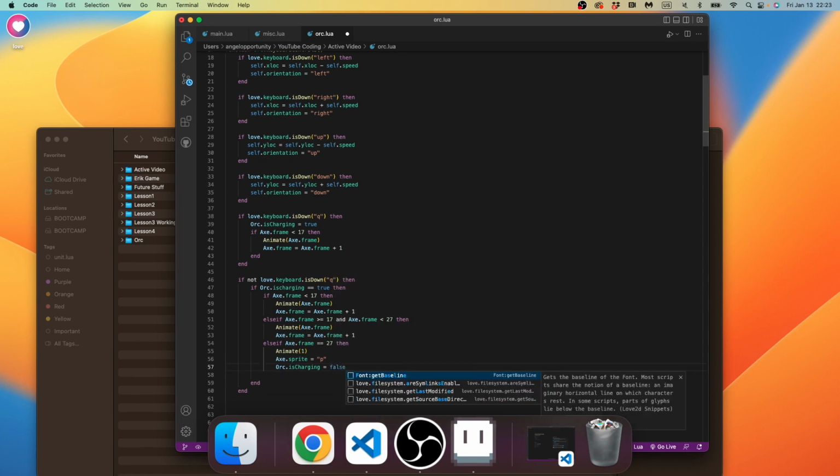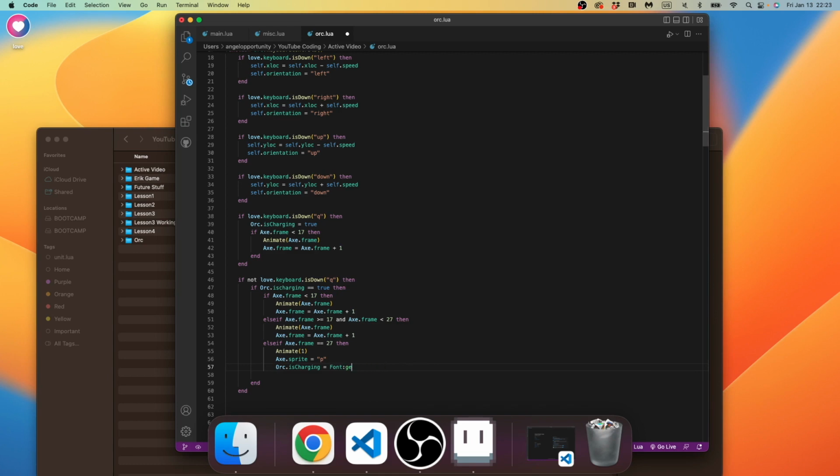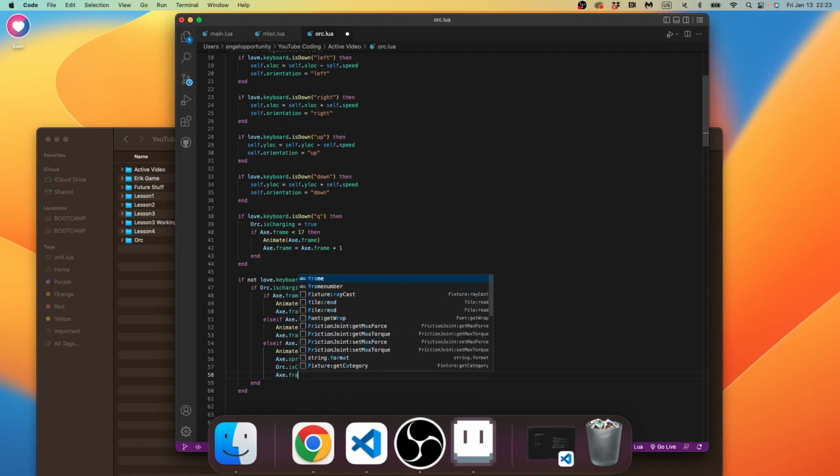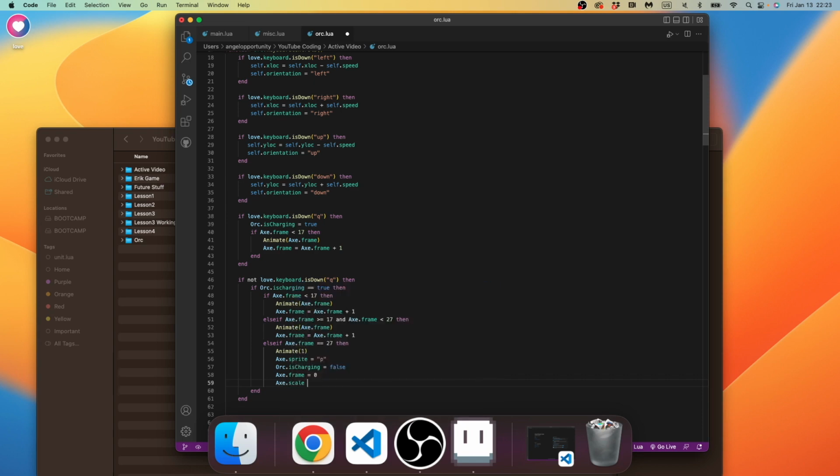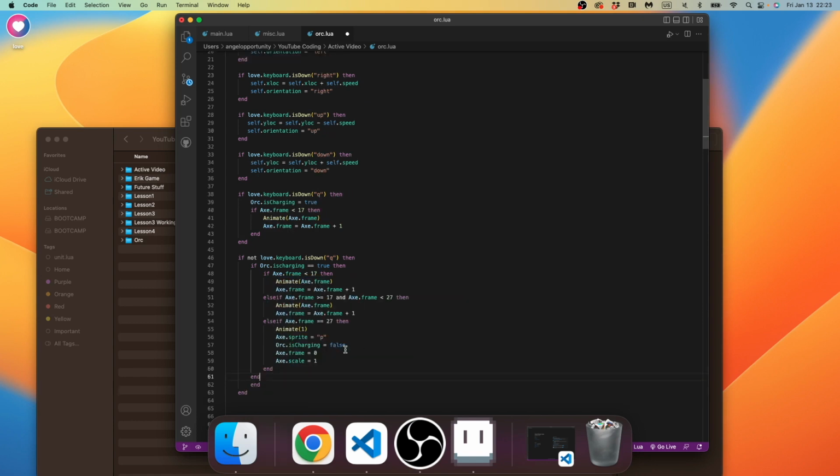We don't want him to be charging anymore. I don't know why it's doing this. I'm going to click out and go to another line and tab back over so it doesn't do that. Ax.frame, we also need to reset that back to 0. And ax.scale has been messed up, so we set that back to 0. Okay. And now we need a bunch of ends so that we have everything ended properly. That doesn't look right.